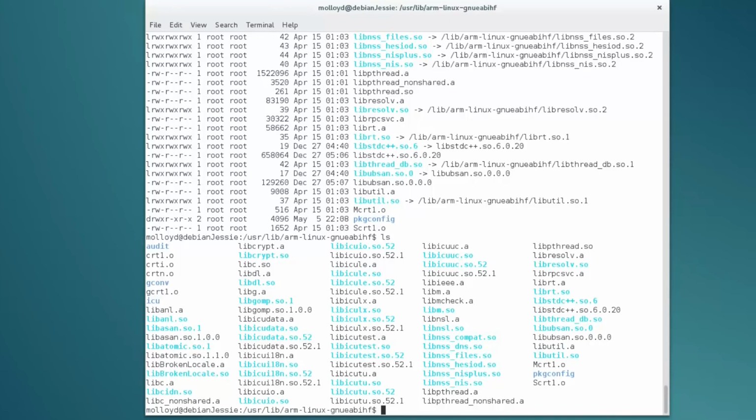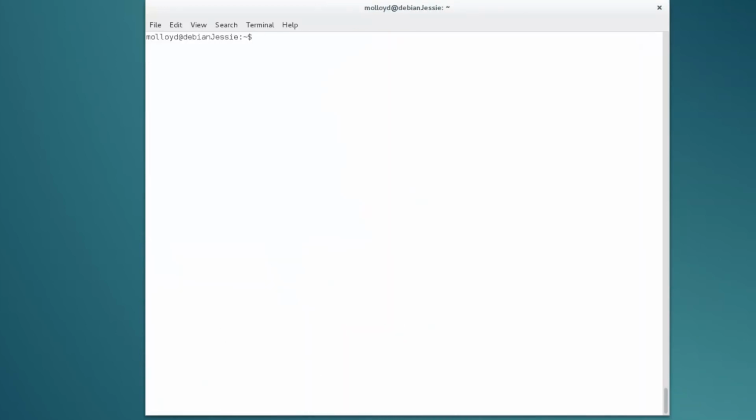One other thing we can do, which may be useful, though it can be buggy at times, is, cd /, Control-L to clear the screen, to install QEMU, which is an emulation for ARM, so that we can emulate the ARM HF architecture.